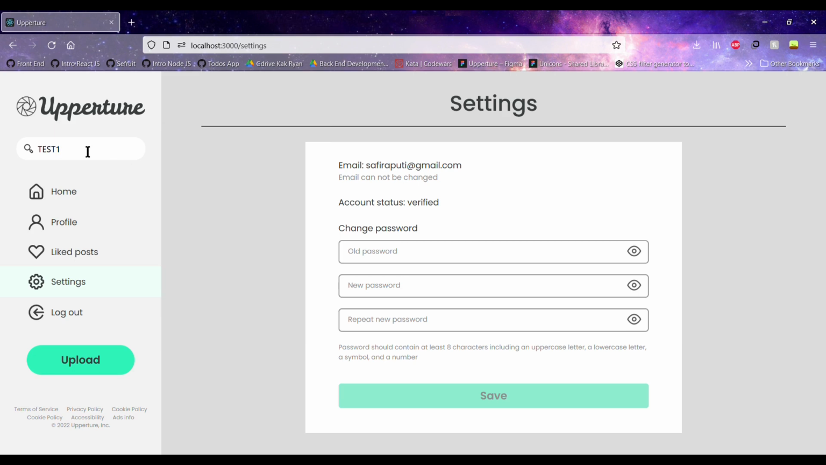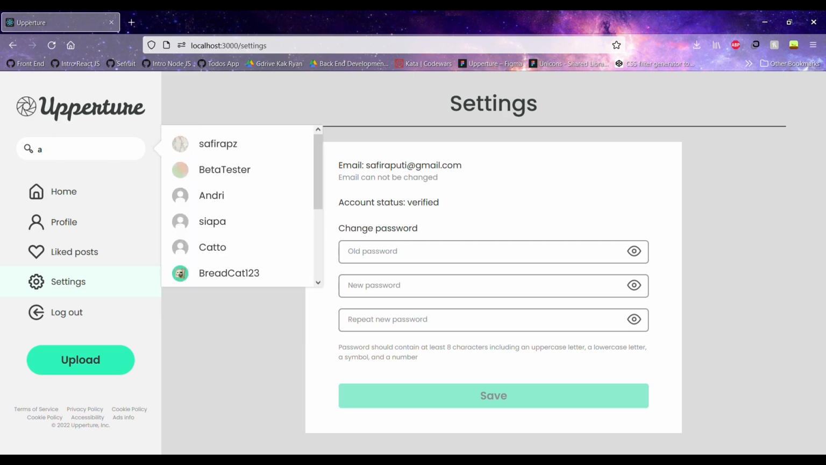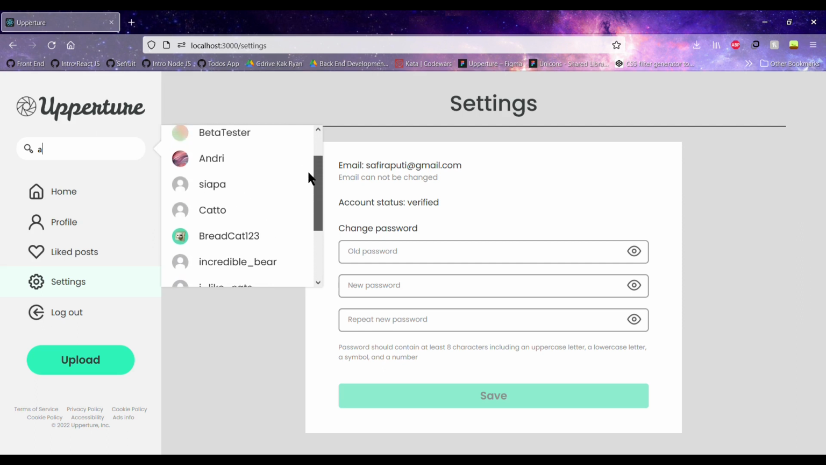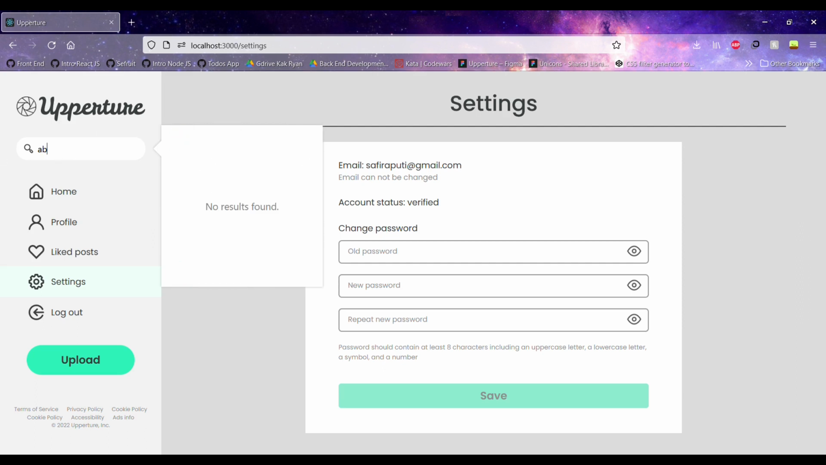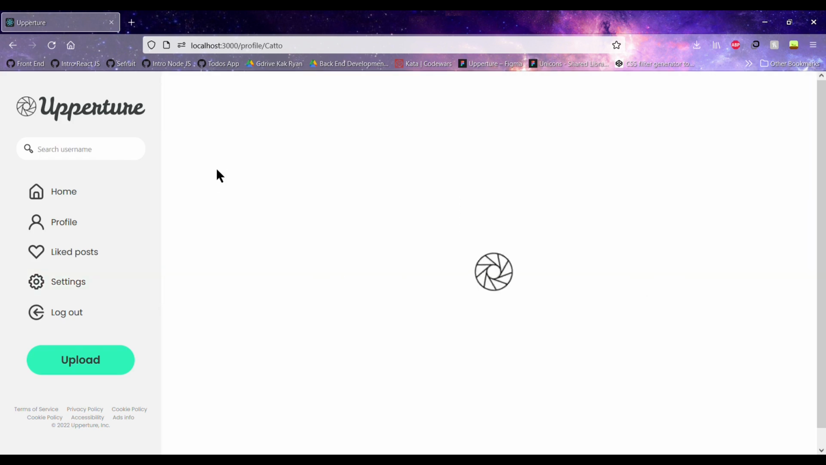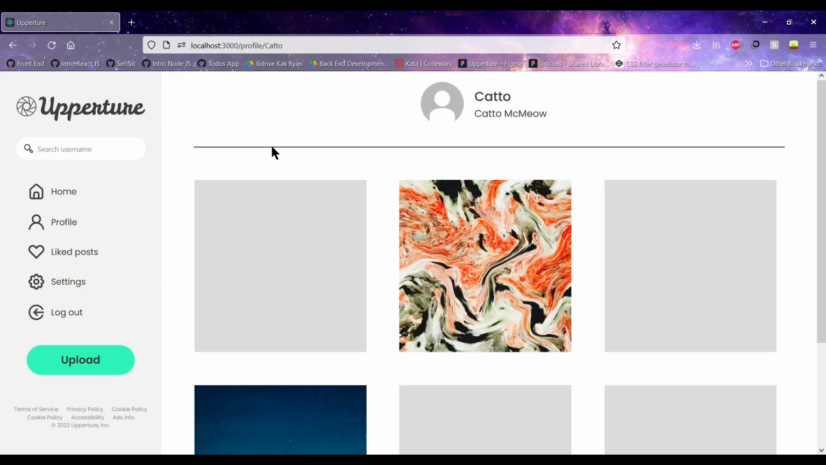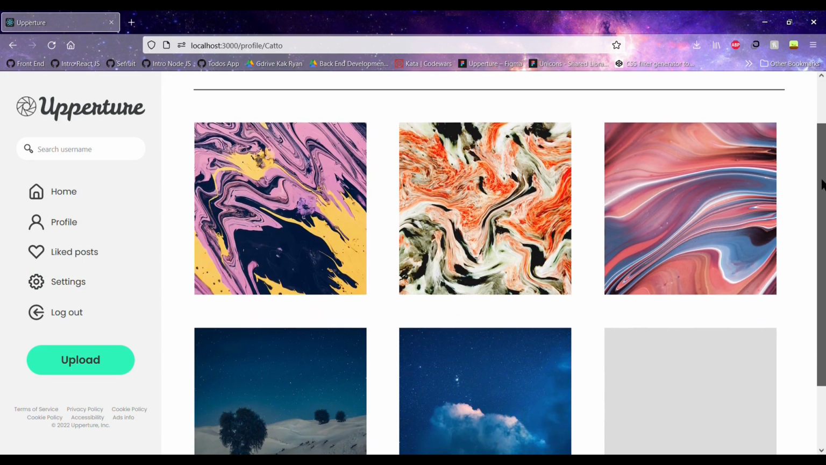Now let's look at something else, for example, A. And we can see all the usernames that contain the letter A in it. If we get more specific, for example, let's enter AB, then we can see no result found because we have no username that has AB in it. But if we enter something else, for example, AT, then we can see beta tester, Kato, breadcat, and etc. Now let's enter one of the usernames, for example, Kato right here. And we can see the profile.